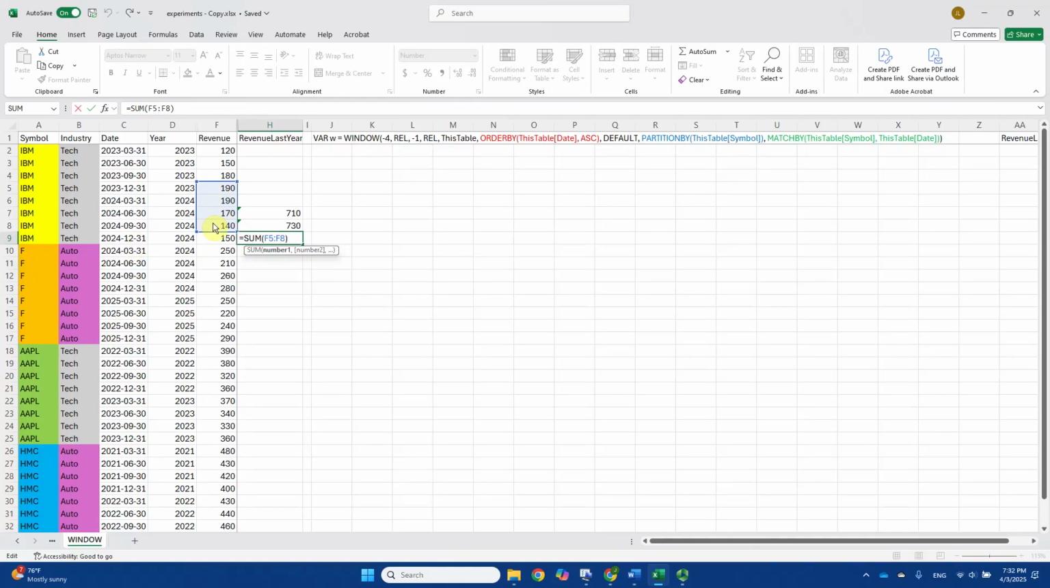We're just summing up the revenue in the prior 4 quarters. So this is a column we try to construct, this revenue of last year. But now let's go to the first observation for Ford. Here, at this date, we try to find the revenue of last year. Basically, we need to retrieve revenue from the last 4 quarters for Ford.